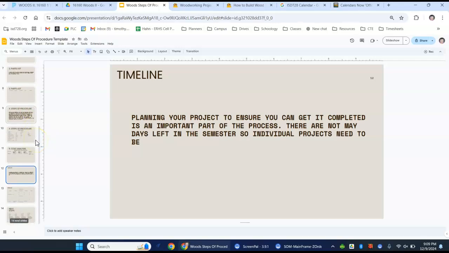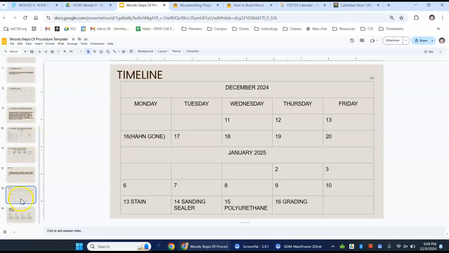And the last thing here is the timeline. Kind of laying out what am I going to have to do to get each day done. We're already at December 11th. We have 3 days this week, or 3 days next week, or the rest of this week, sorry. Next Monday I'm gone, so we have 4 days. We come back for 2 days. We come back for 5 days. And then we have stain, sanding sealer, polyurethane, and grading. So really, this is the only time we have left.